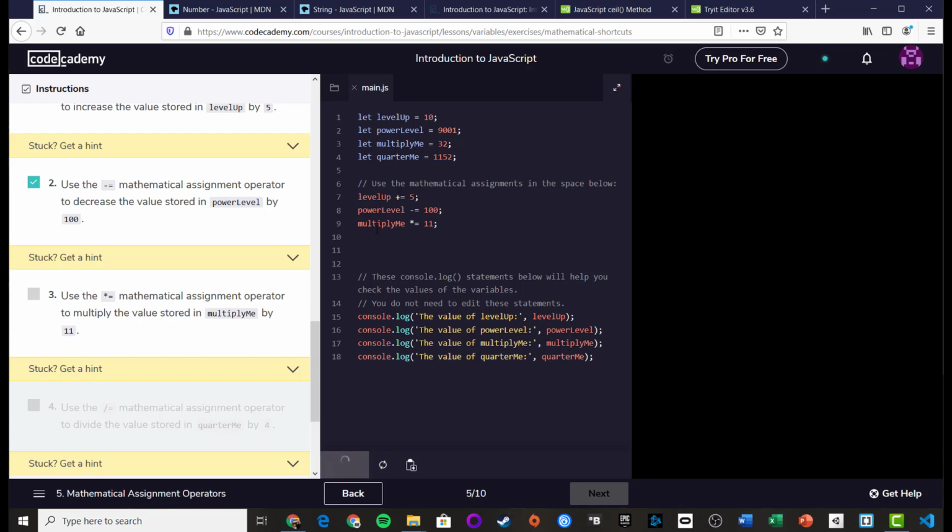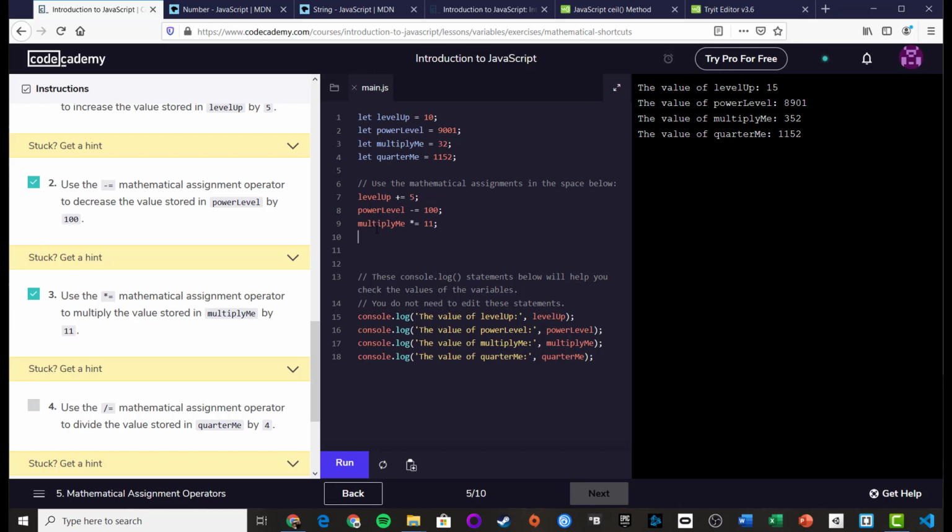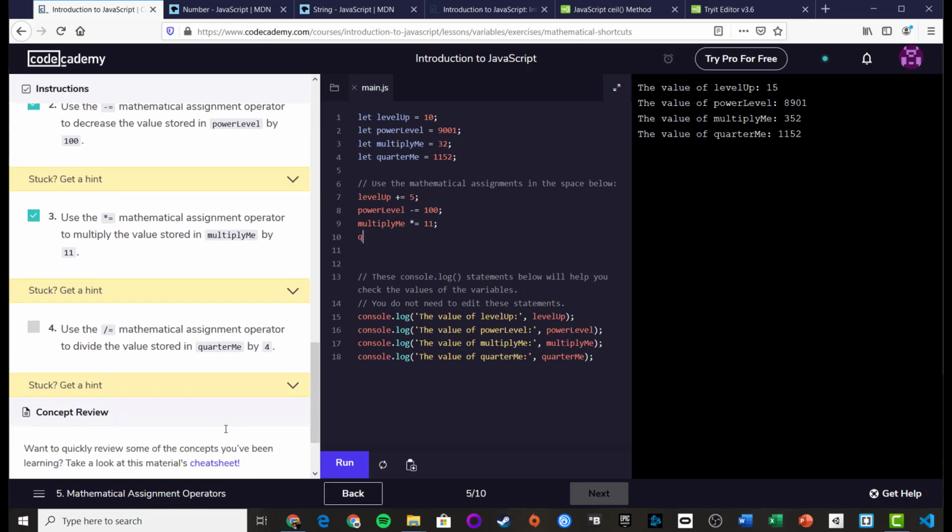Note you don't always need to put the semicolons on the end of each line, but I find it's a good habit to do so. And quarter me.